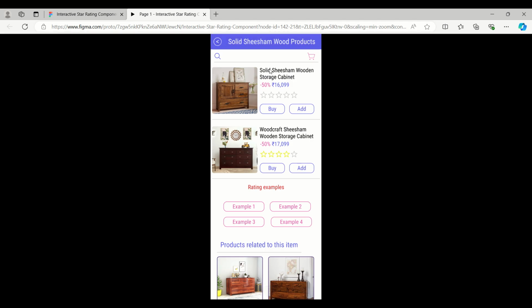Here this is just the rating I have used. While I tap or click on it, it gets highlighted, and once we click on the fourth one, the fifth one gets hidden. So this is a true rating component, having the same behavior that we see in an application.